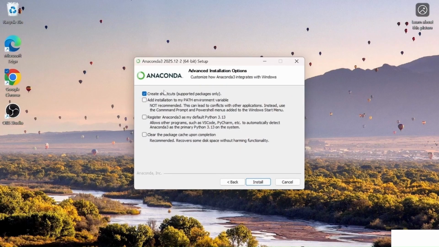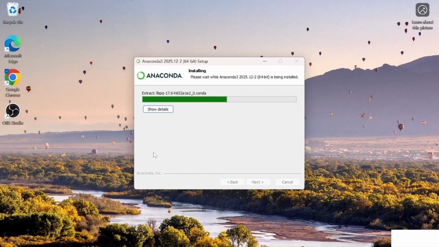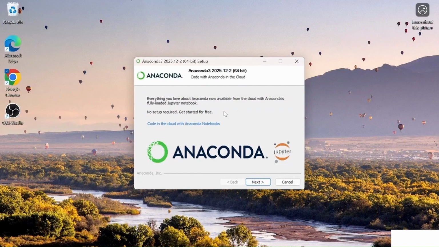At this stage, you're going to be asked, do you want to create the shortcuts? Yes, I need the shortcuts. So I will install with the shortcuts right here. And yeah, that's the installation process. But this one takes some time depending on the speed of your PC. And you're going to have to be patient. Once it's done, you will simply come down here and then click next. And yeah, so you have Anaconda on your PC.